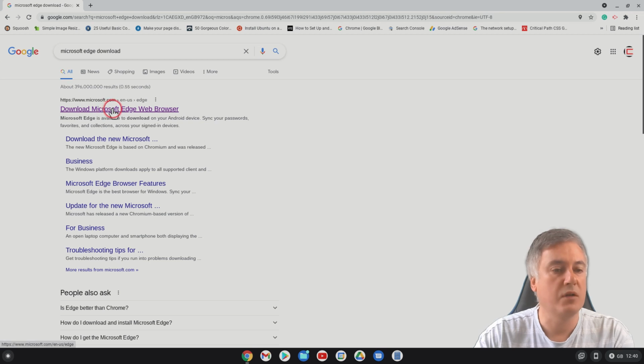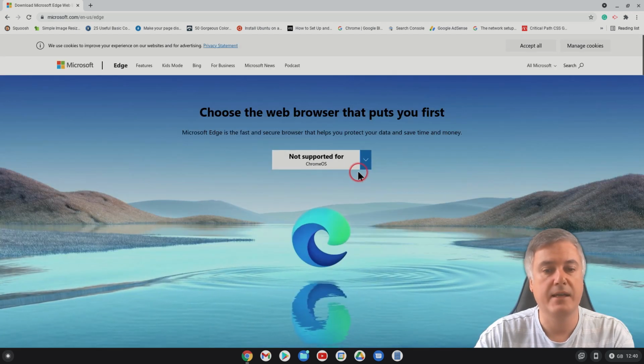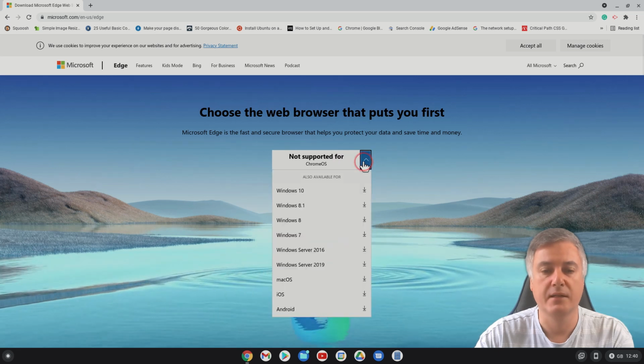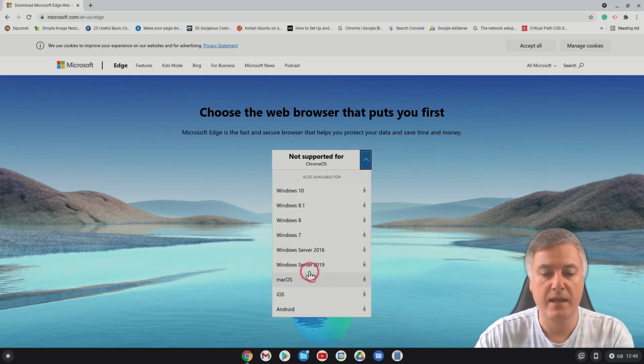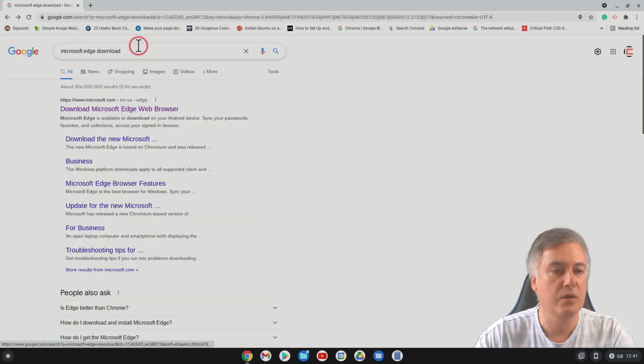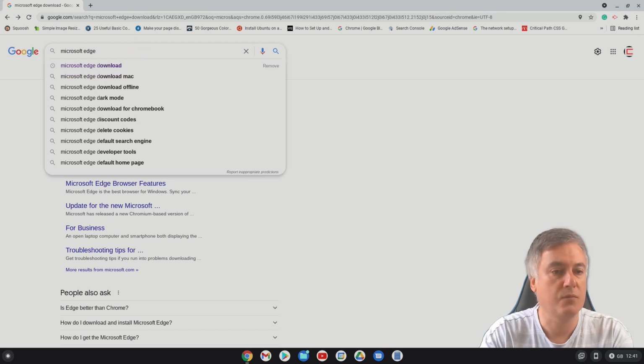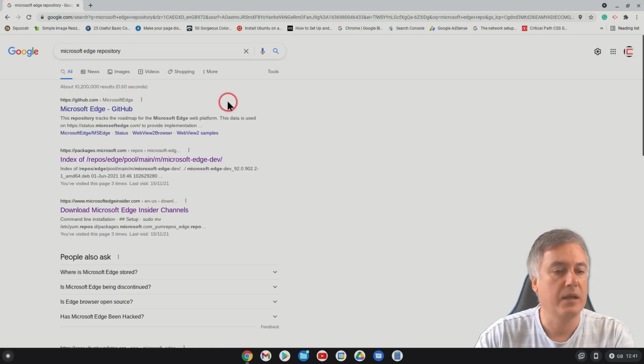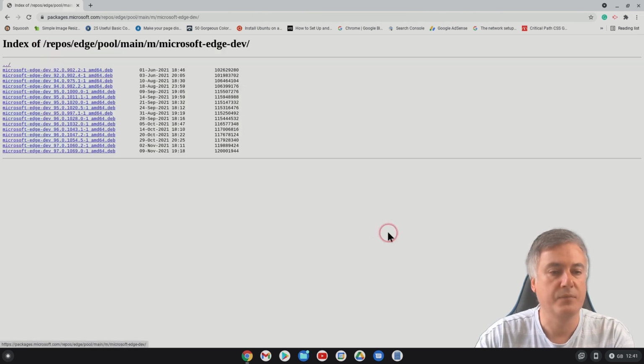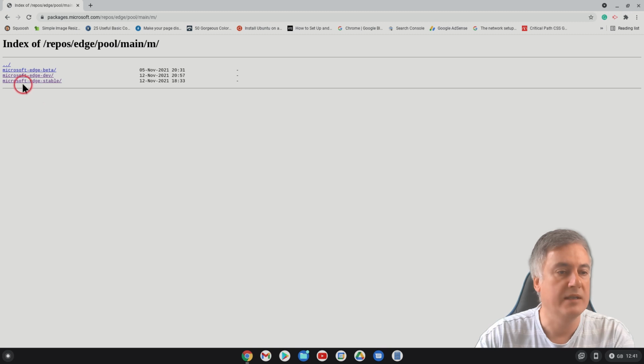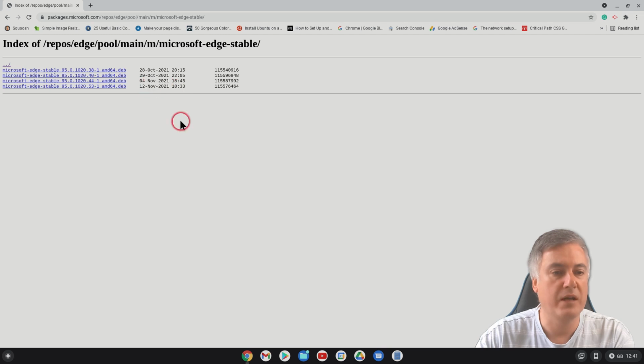And when you first go onto the website, like I did today, I saw that it said not supported for Chrome OS. I looked on here, assuming there'd be one there, and there wasn't one, which was quite strange. So I went to the Microsoft Edge repository, and then I went on here, and I could see it was giving me the development one as well. But then if you go back one, you can see the stable here. Click on there, and 12th of November, the latest one, this one here, and that's that .deb file.